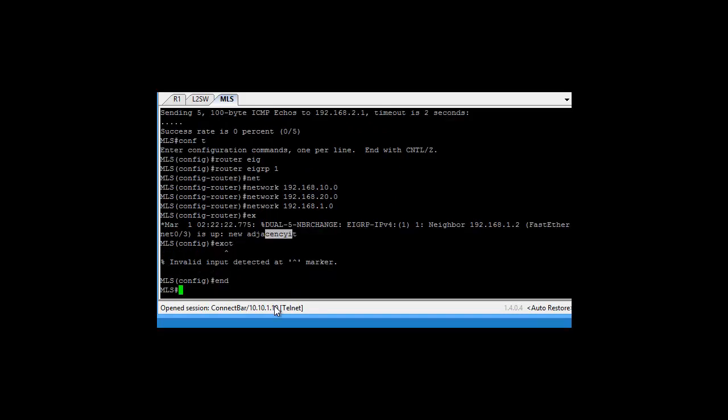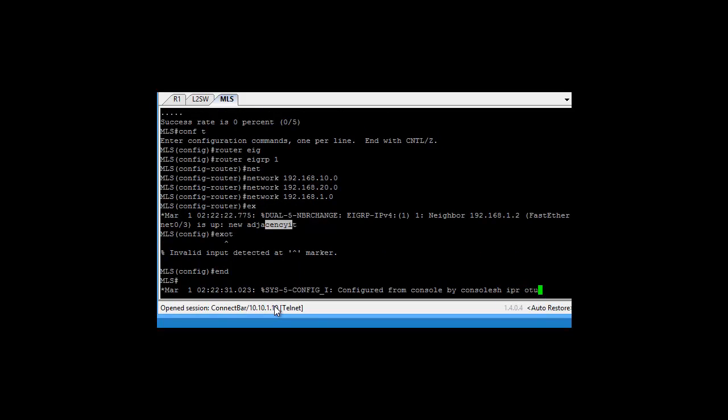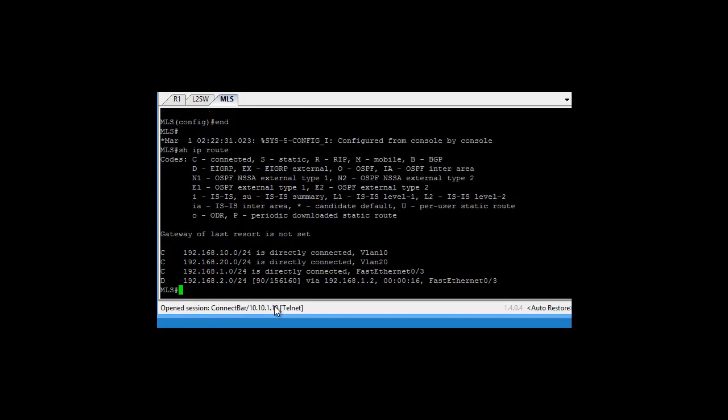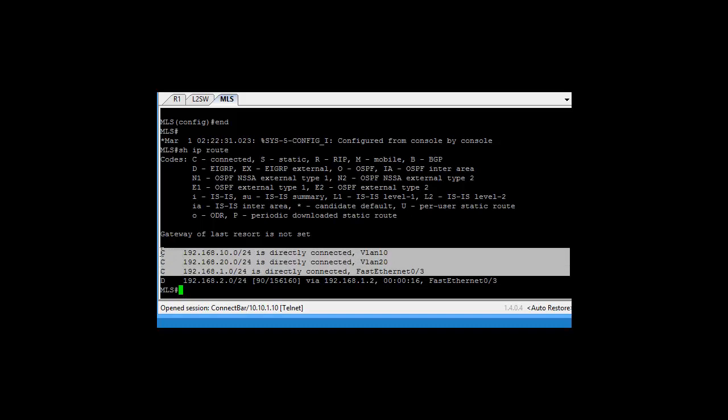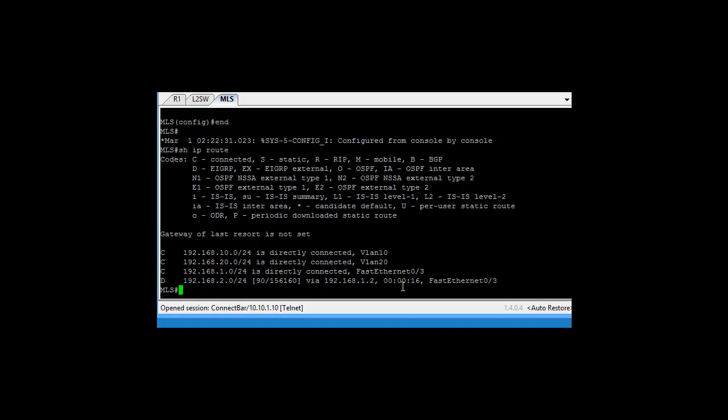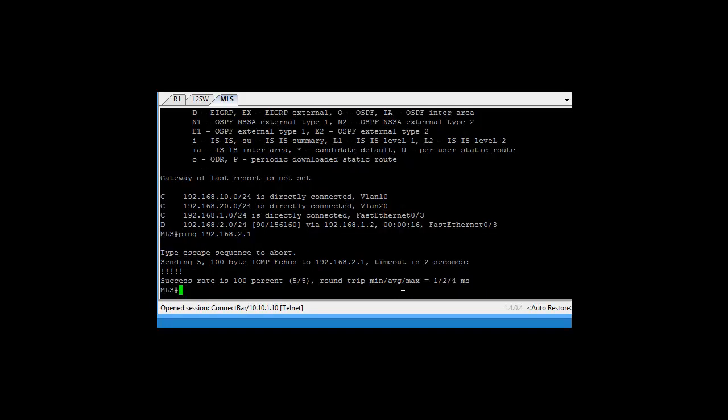If I do a show IP route, look at that. I see all my directly connected routes, which are my 10, 20, and 1, the ones I just advertised, but now I also see an EIGRP route to that loopback. So now I should be able to ping that loopback. And we can, very successfully.